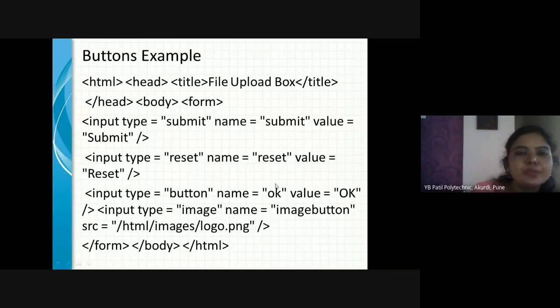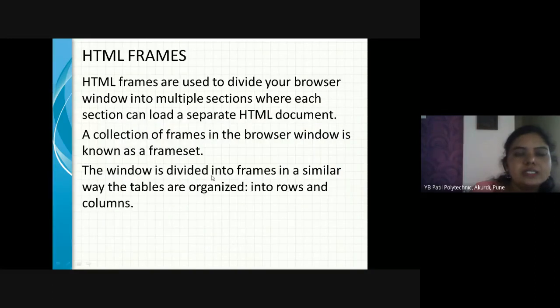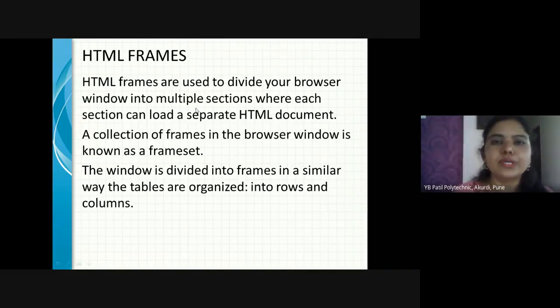These are the various types of button: submit, reset, button, and image. We can set any one button according to our need. Then the next is HTML frames. So what is a frame? When we want to divide our browser window into multiple sections, this is nothing but a frame. And instead of body, we have to write frame. Means when we want to create a frame, there is no need of body tag. We have to just write frames. So we will see how we can create a frame and an example of frames.